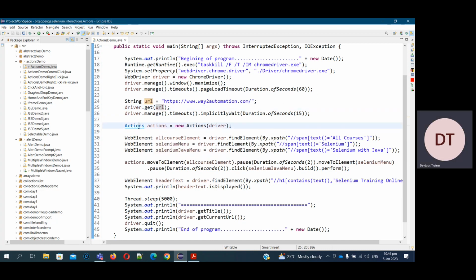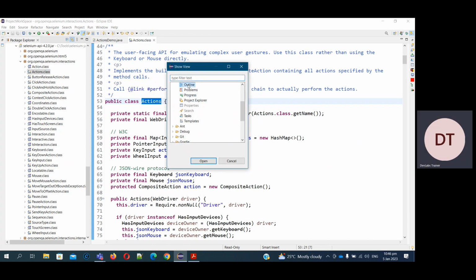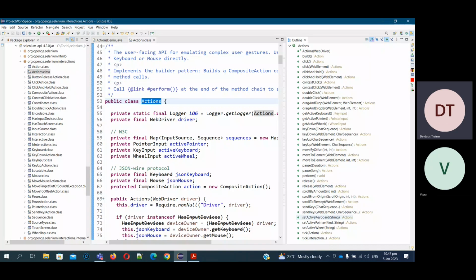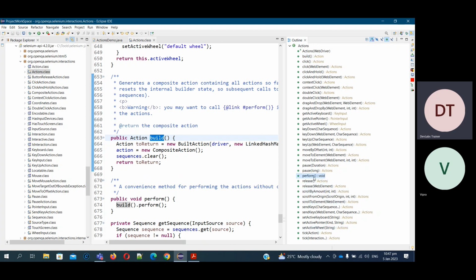So let me introduce the actions class. You can see here public class Actions and what methods are present there. I'm clicking on the Window menu, then Show View, then Other, and then Outline. You can see a lot of things are there. Only one constructor is given. C is for constructor. It means you have to pass the driver here. Then the build method is there and the perform method is there. Normally when you are binding more than one operation, build.perform is used. And normally if it is a single operation, then only perform is okay.